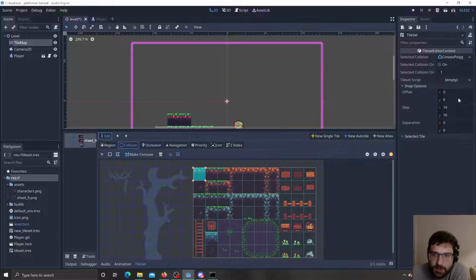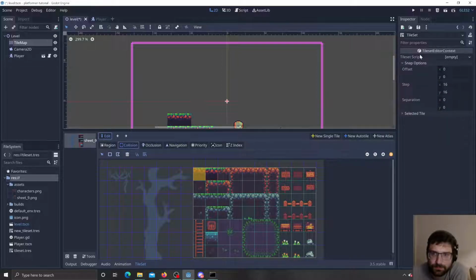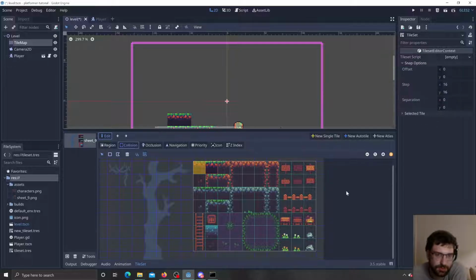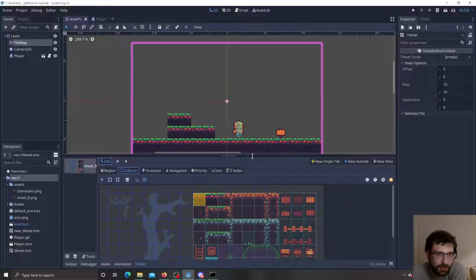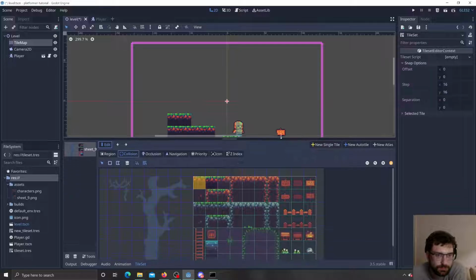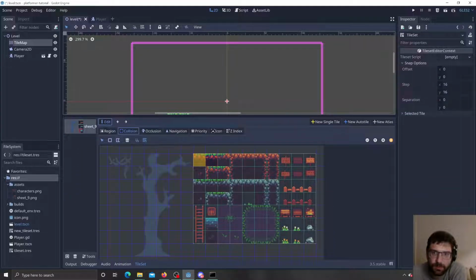There's a way. In snap options, set it to 16 and 16. Try that. Where's the snap option? If you go to inspector, tile set, editor, context, that should let you change things around. Wait, how do you access it again? Tile map, tile set. And then inside of the inspector. Huh, weird. It's not showing up for me.